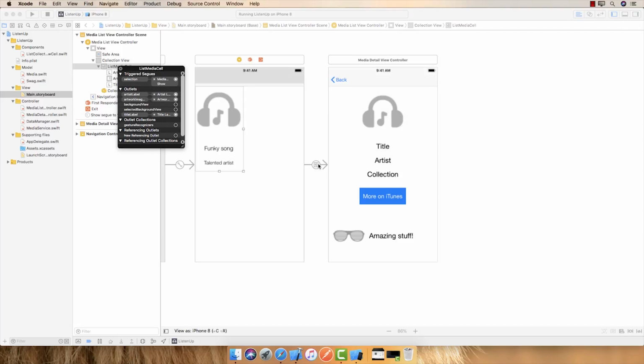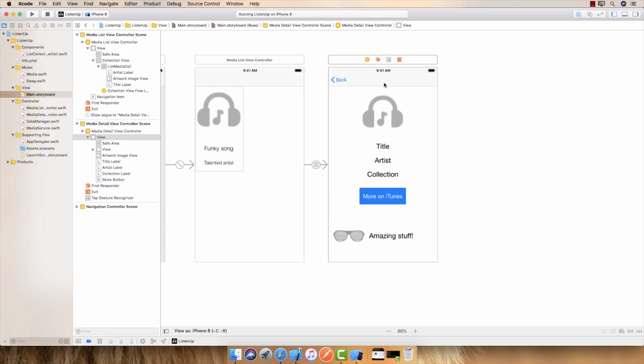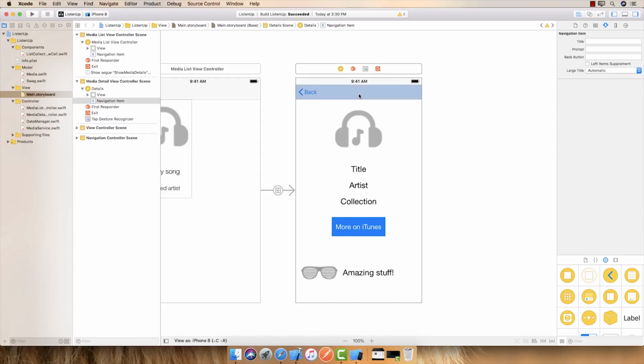As we've created our segue, we notice that our detailed view is now equipped with navigation bar with a back button. Now let's change the title of the view. Select the navigation bar and set the title attribute to Details.